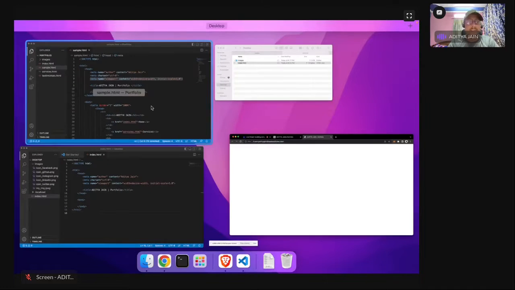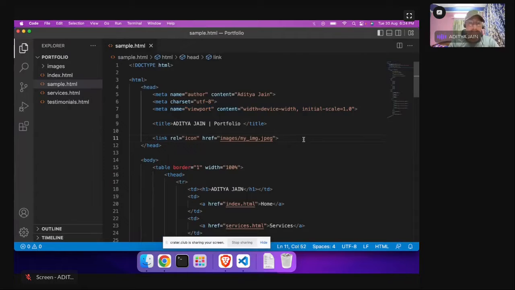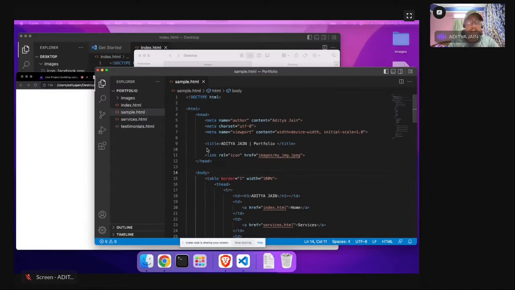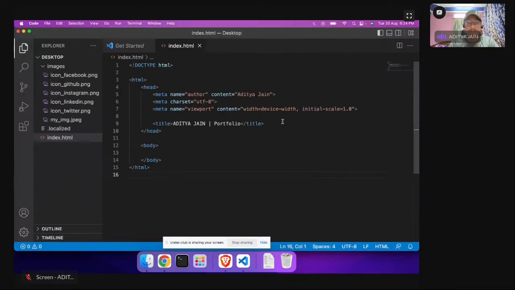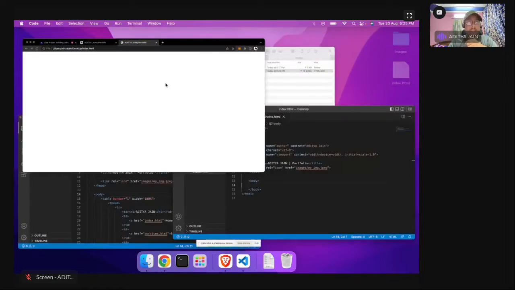So for that, what we will do, we will borrow this line. Okay, so it's a link, and its relation is icon. So we have a link tag. It is also used to link your CSS. Similarly, we use the link tag with the relation of icon, and the icon path is this images, inside that my image dot jpeg. My image is in jpeg, so I wrote jpeg. So the image name should be correct.